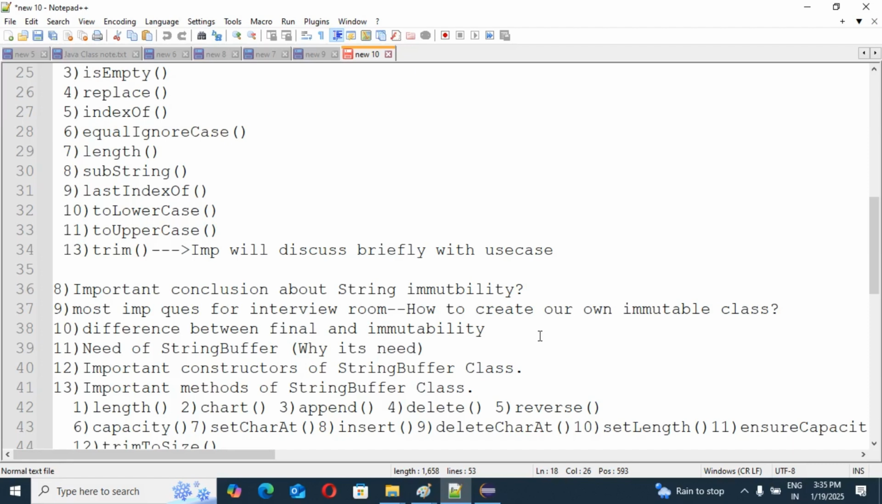If I want a string buffer to be immutable, how can I make it immutable? Immutable means non-changeable, guys. Yes or no? Very simple. Some people are thinking or telling that by declaring a reference variable as final, we can make a string buffer immutable.